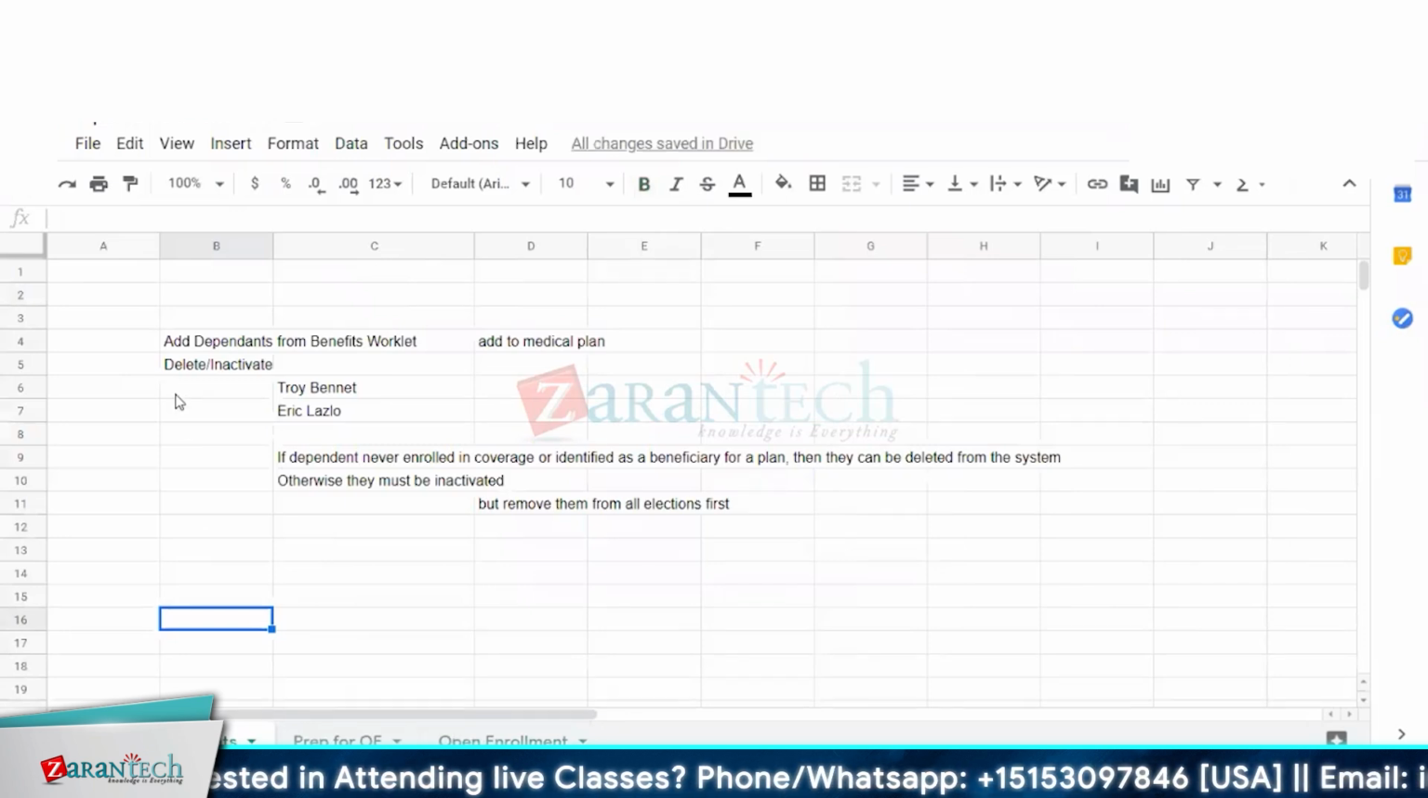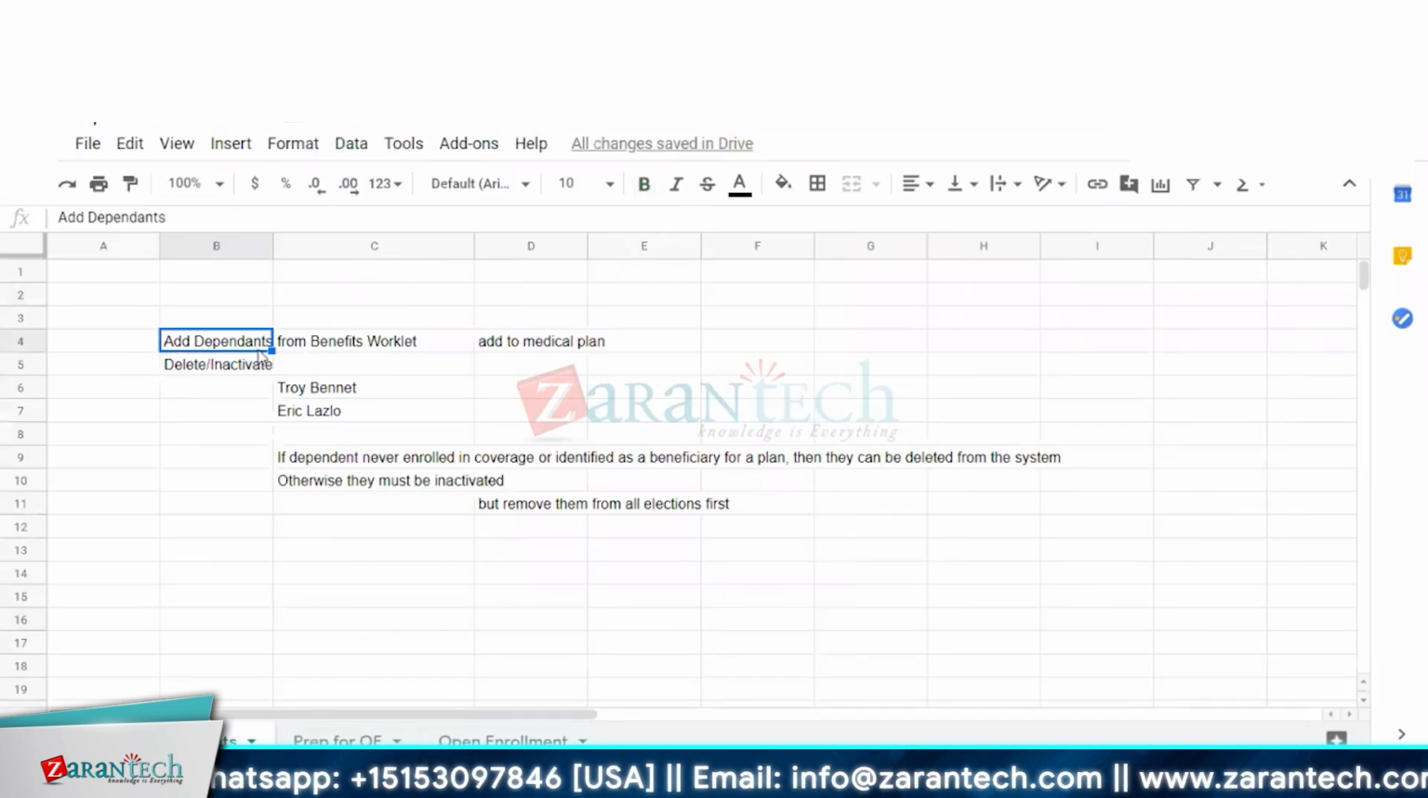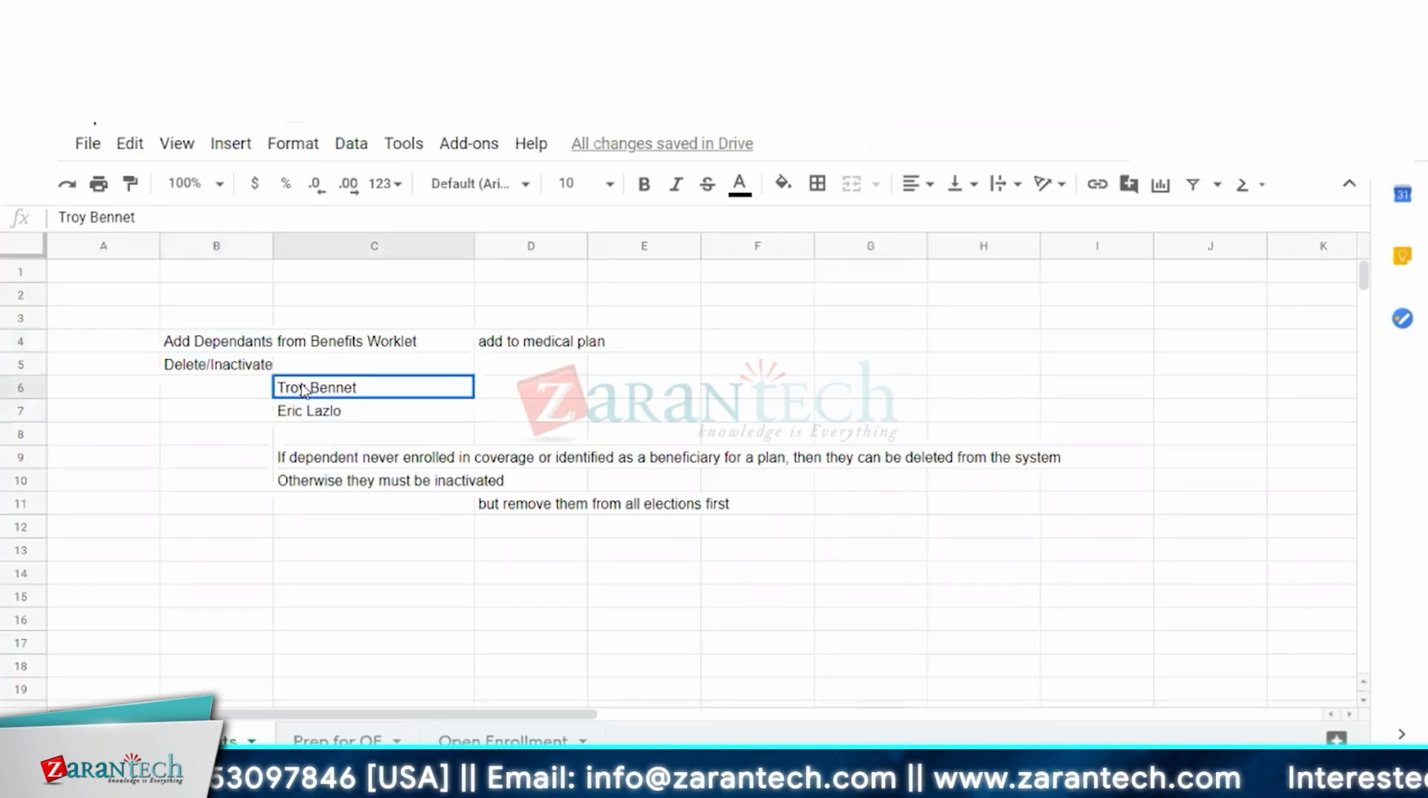Okay. All right, so basically to add dependents, you go to the benefit worklet. From there, you add the dependent, then you could add them to various plans. You could also delete and inactivate. In our tenant, you could go to these two employees, pull them up, and then try to deactivate their dependents, or one of them.